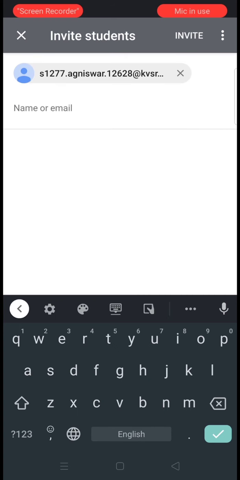So this is one of the students. How have I understood that this is a student? Because S is there in the beginning of the ID. 1277 is the school number. Dot Agnishwar is the name of the student. Dot 12628 is the admission number of the student. Then @KVSRO Kolkata .co.in is the domain. After @, whatever is written is the organizational domain. So we all share the same organizational domain, the students and the teachers. They are all working under the same organization.